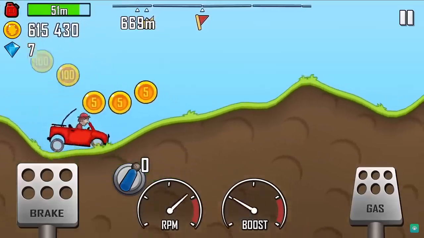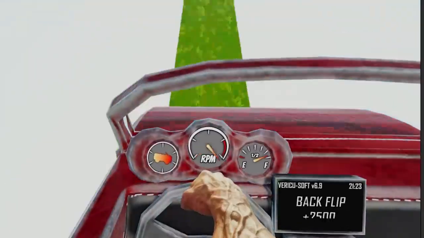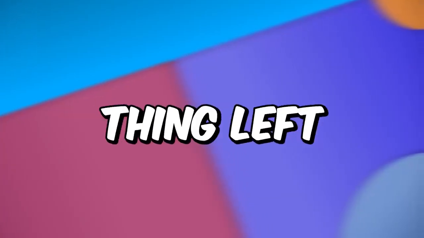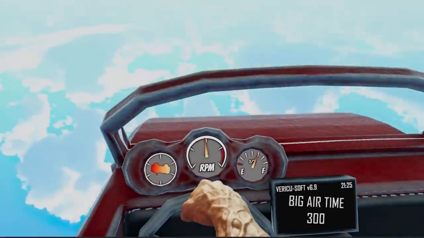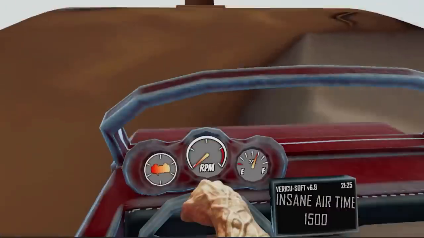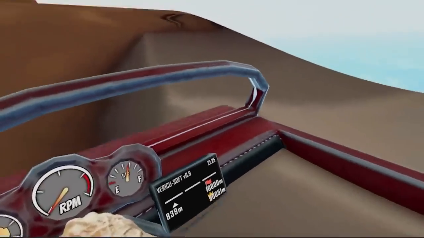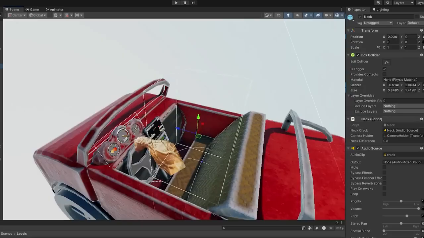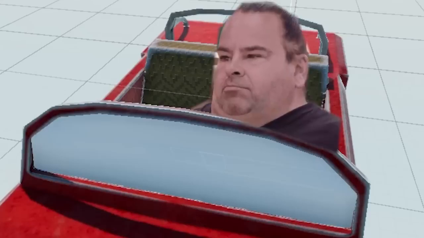To make it look more like Hill Climb Racing, we're also tracking flips and backflips as well as total air time. But there is still one important thing left. There is no way to lose the game right now. If you flip your car or run out of gas, you are basically stuck forever. So I went ahead and added a neck to make sure there's something you can break. I mean, who wants to be the guy without the neck, am I right?